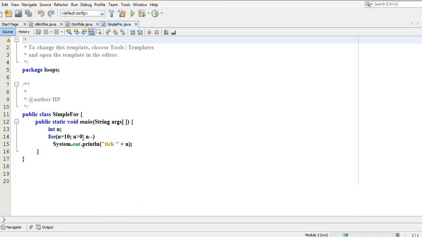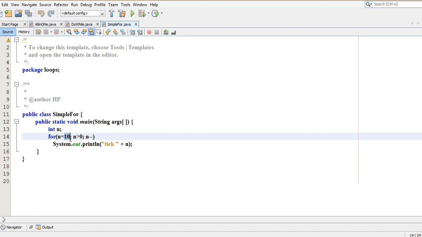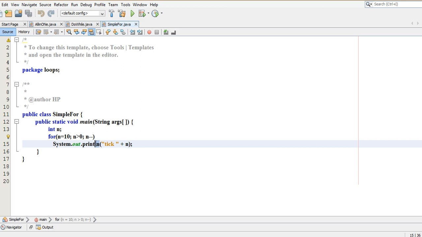So I have tried to run this file. It is Shift F6. Yes, it is running. So it starts from for n equals to 10, from n greater than 0, and every time it's decrementing. And then for each and every value of n, I'm trying to print the message tick with the value of n. So for n equals to 10, tick 10 should be displayed, and then since it is println here, this is the println method, the cursor should be placed in the next line, and then once again the loop iterates.